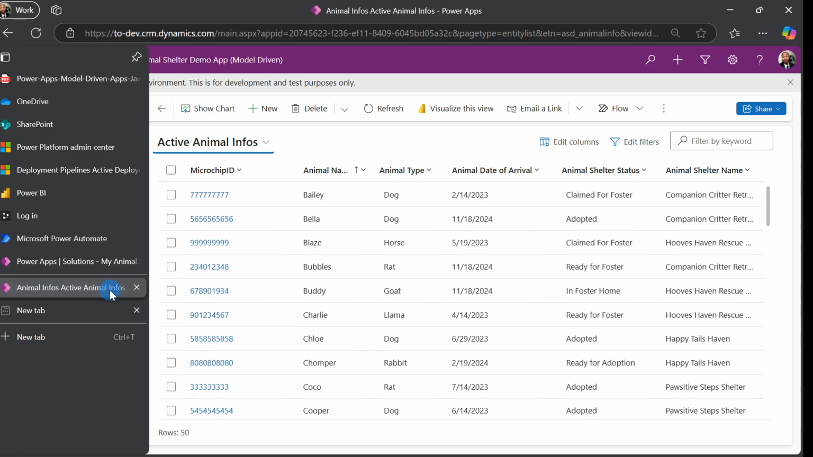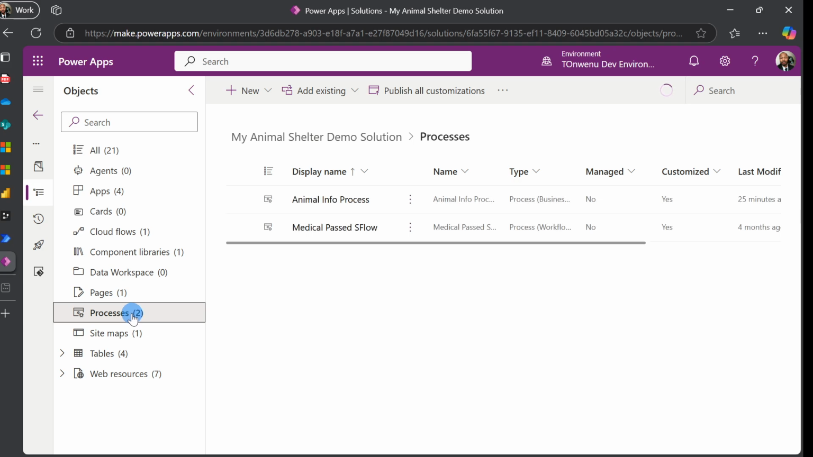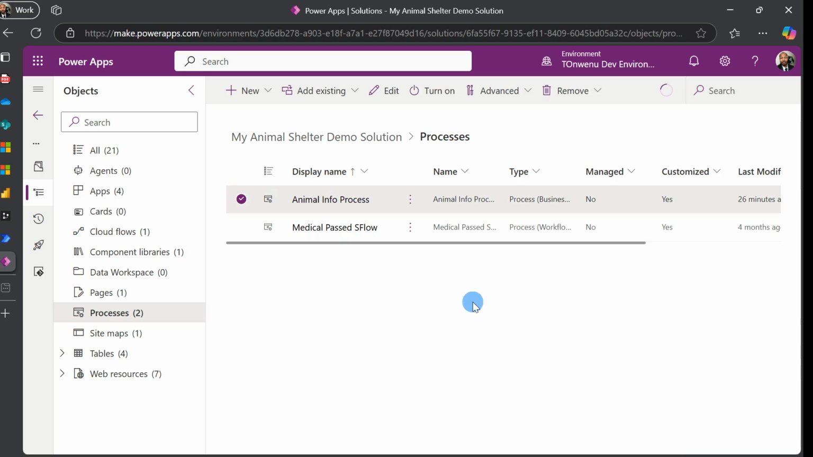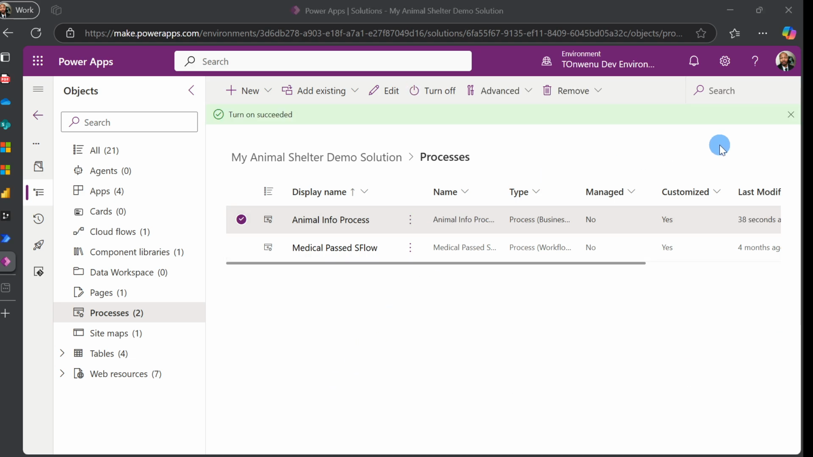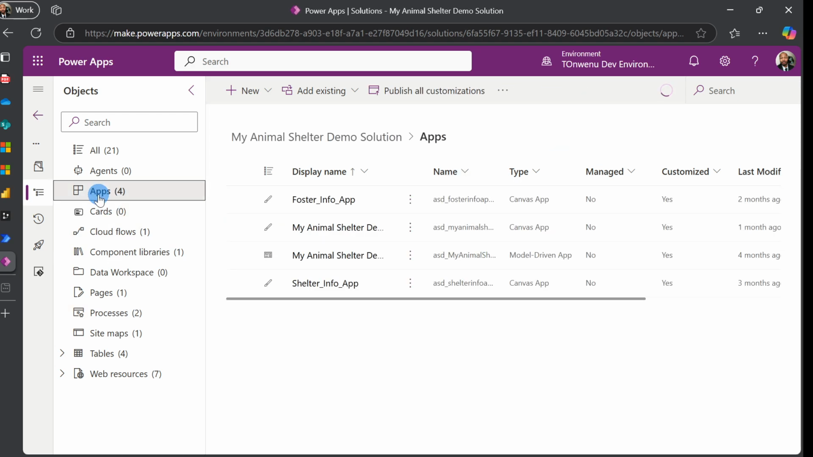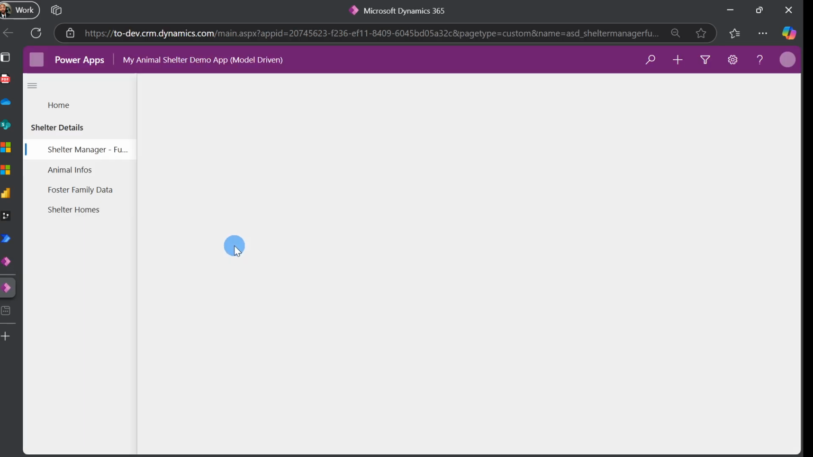So I want to add new animals. But to add new animals, I usually like to have a specific process for doing that. So I'm going to go ahead and activate our animal info process and turn it on. Okay, so we're back and it's finally on. So let's just go straight to go back to our model-driven app. It should be this one right here and open it up.